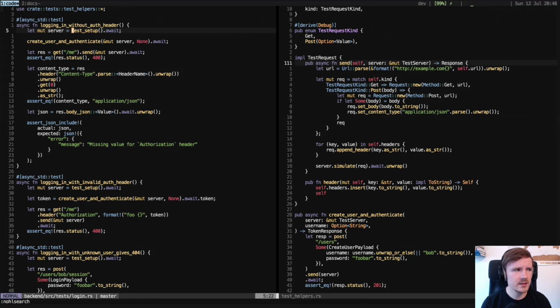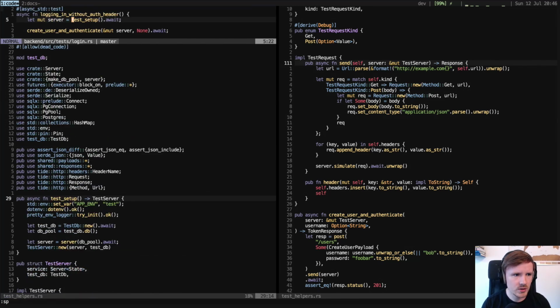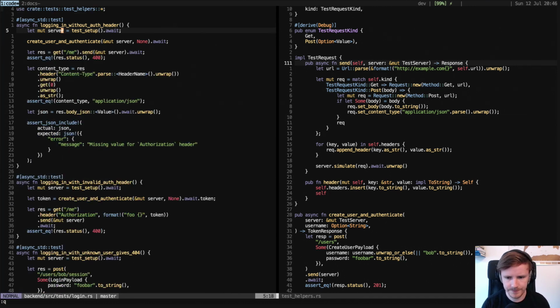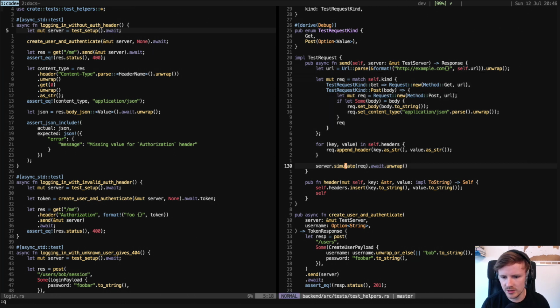Yeah, so when you actually set up the testing setup, this is a bit funny. In order to actually get a test server, you call this test setup function that does a bunch of setup: it sets up some environment variables, some logging, and also creates the database for that particular test to use, and then it gives you back a test server. So that's where that comes from. And then it's basically just sending a sort of fake HTTP request to that server, getting back a response, pulling out the headers, doing stuff like that.